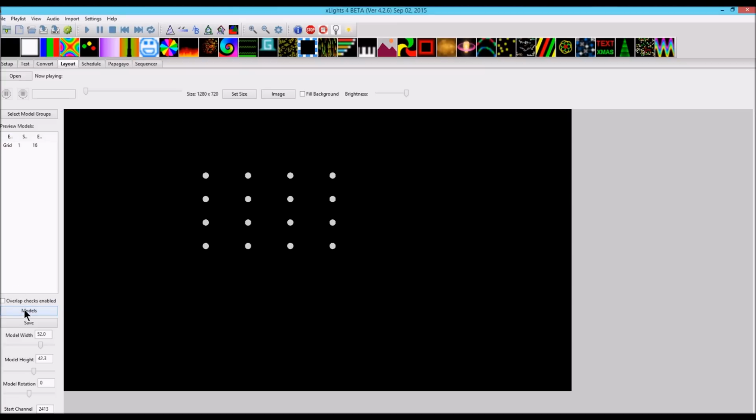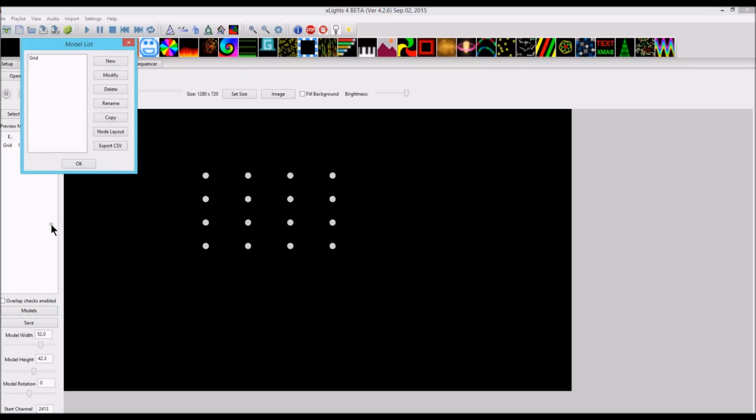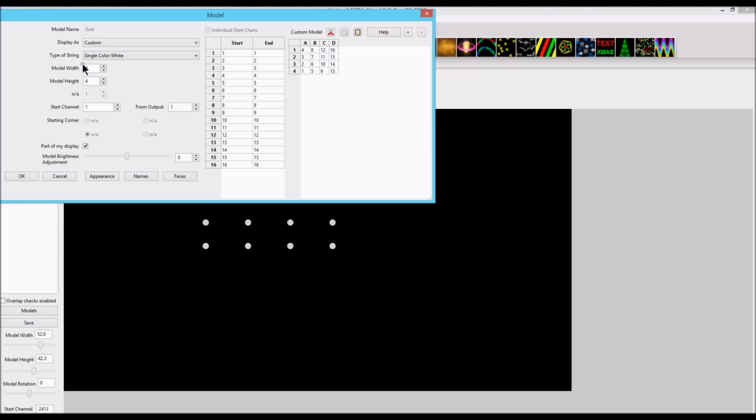Because I want to control 16 channels of Light O Rama, 16 LOR, I created a grid view. And this grid view in my model, we'll go modify it, and you can have a look. It is nothing but a simple, basic custom model that I named grid. I chose custom as the model, and I changed to single color white. That's how it's displayed. Then I added in my descriptors here to make the grid, and I laid out my channels as follows over here in the grid form.